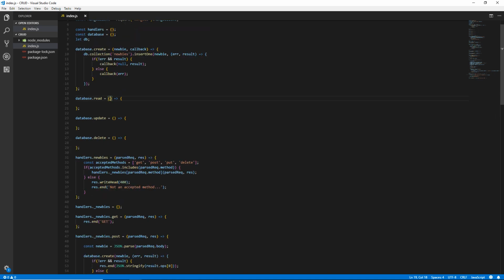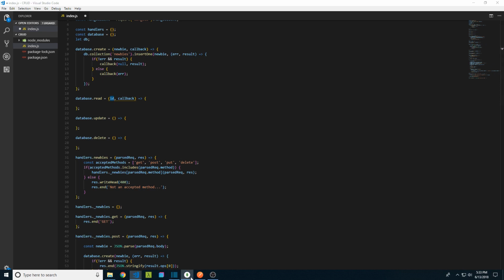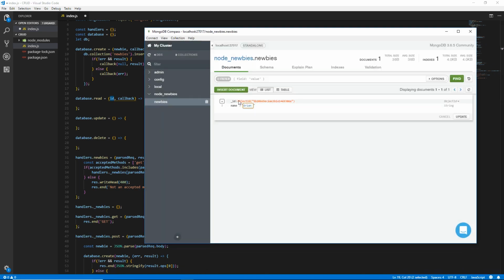So in our database.read call, we're going to take in ID and the callback. Now this ID that we're going to get is just going to be a string literal. What we need it to be is an object ID, because if we look back here at Compass again, you'll see that it's of type object ID. It's not just simply a string. And in order to do that, we're going to have to bring in the object ID off of the MongoDB driver that we brought in with npm.